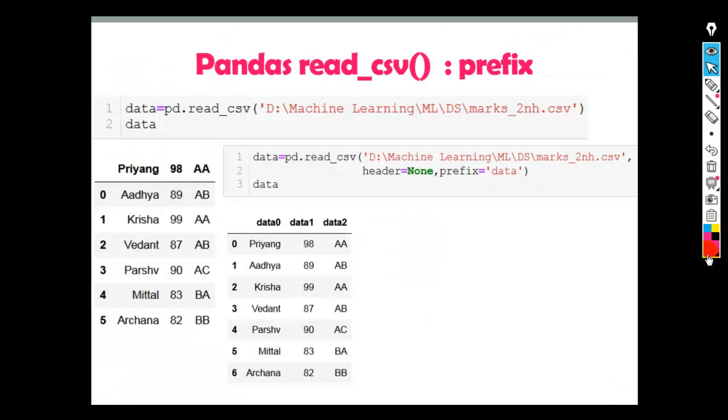Hello coders, in this part 7 video of read_csv, I am going to explain the prefix parameter of read_csv. In prefix, we can give values as a string. Also it is an optional parameter. Please remember, prefix is added to column numbers when no header is given. That you can see over here.